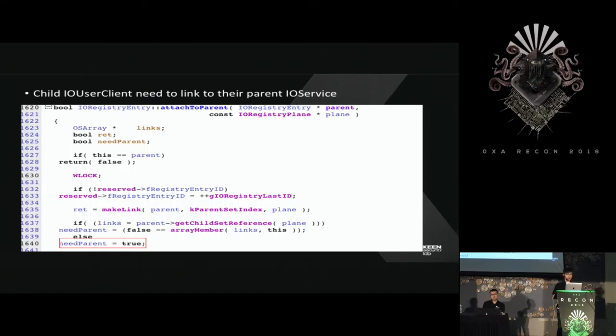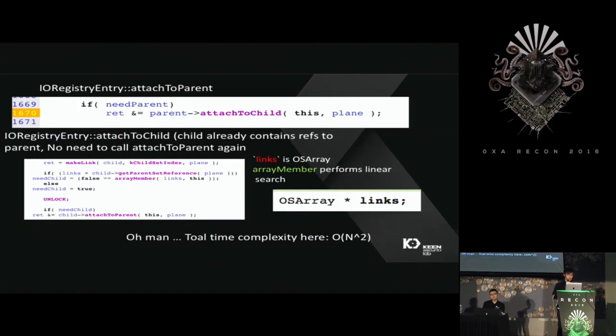In the function named attachToParent, the needParent flag will be set to true, and if it's set to true, it will call parent attachChild, in which the parent IOService adds the new user client to its collection. The collection is maintained in the format of an OSArray, and the array member performs a linear search in this OSArray.